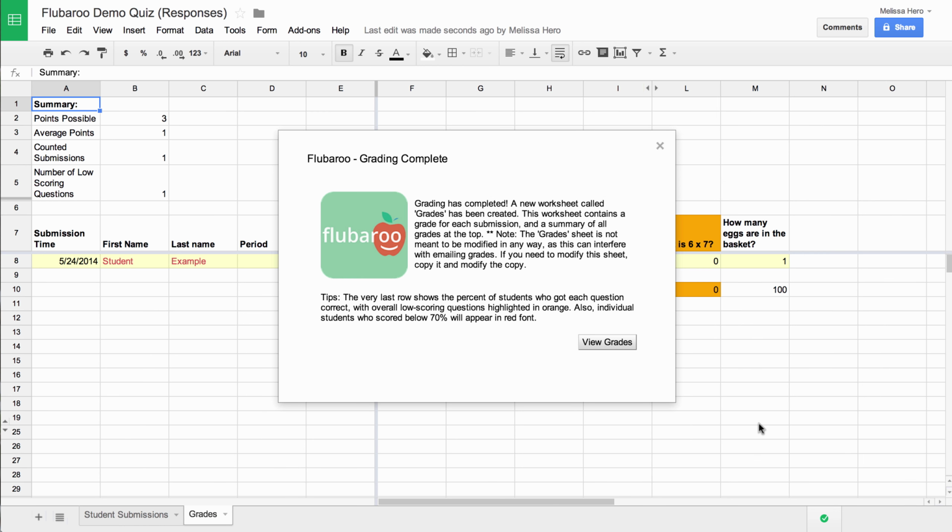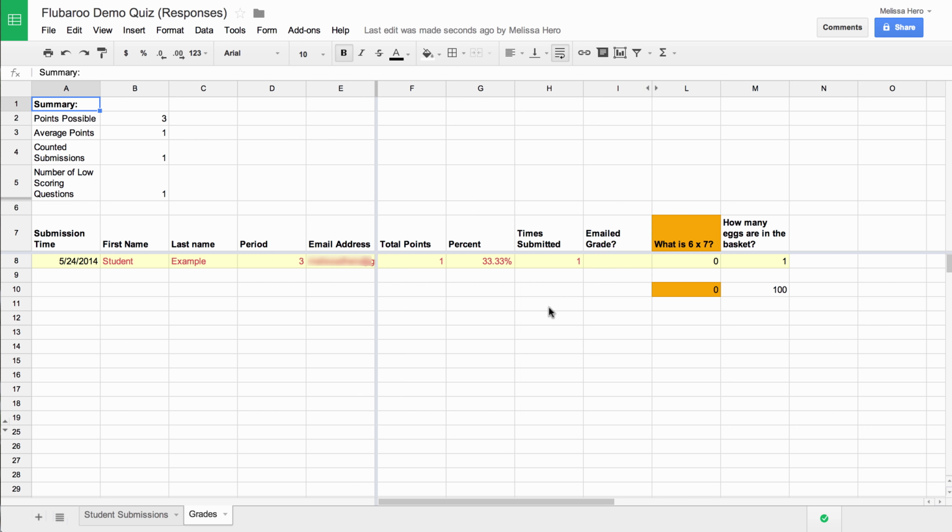Now you can notice that it created a new tab in our sheets, or a new sheet here. And this has our grading information and our percentage. And so I can close this or choose View Grades to see. And my student example got 1 point correct because they got the math incorrect here. And it has emailed grade.